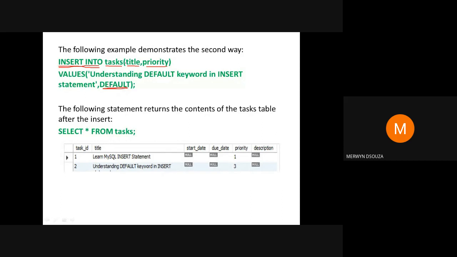Since we had set the default value for this column as 3 when we were creating the table, when this insert operation is executed, the text understanding default keyword in insert statement will be stored in the title, and the default will be replaced by the value 3. The default keyword will be replaced with the value that we had specified while creating the table. Therefore, the priority will be set to 3.